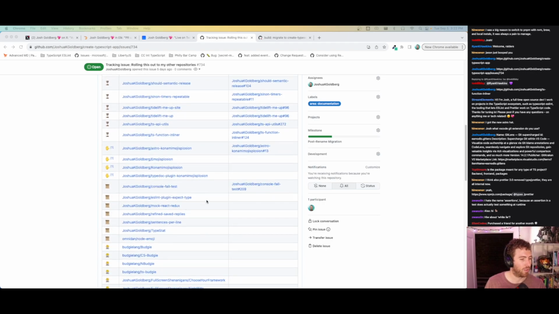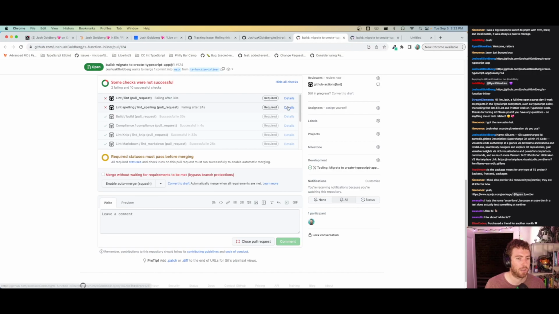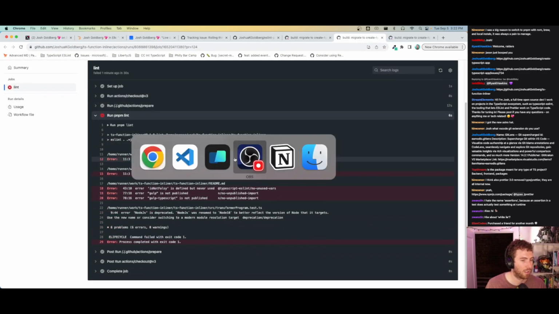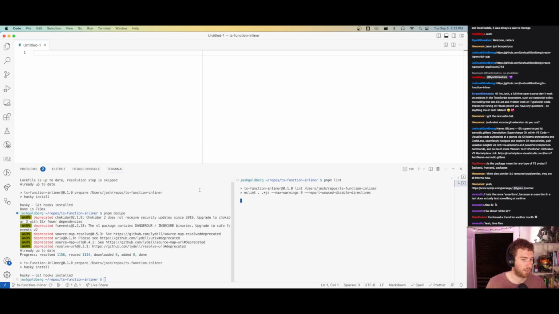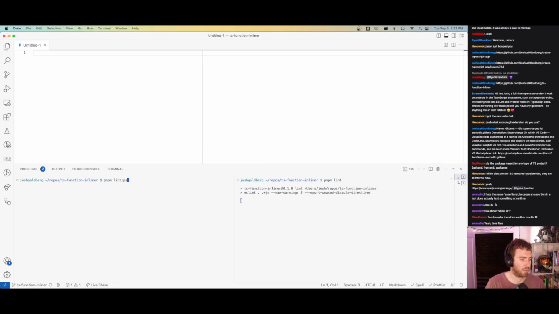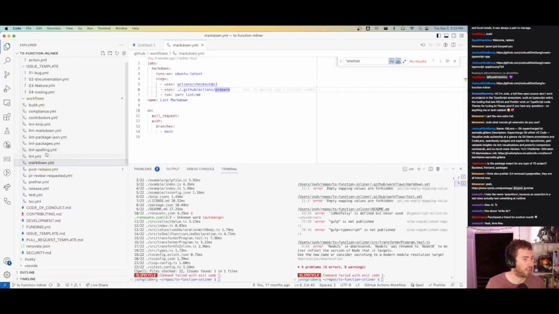Moving up now to another repo. Oh, we already see build failures here. Isn't that nice? Oh, looks like I have lint complaints. Forgot to finish that. Let's get them locally. PMPM lint. PMPM lint spelling. Oh, I missed one. Markdown is now lint markdown.